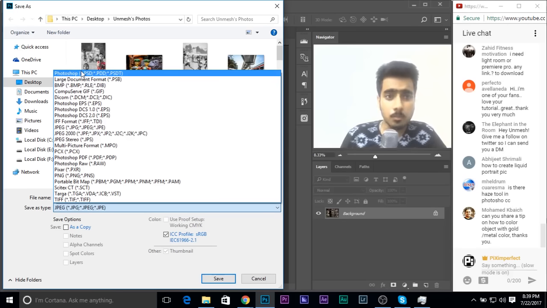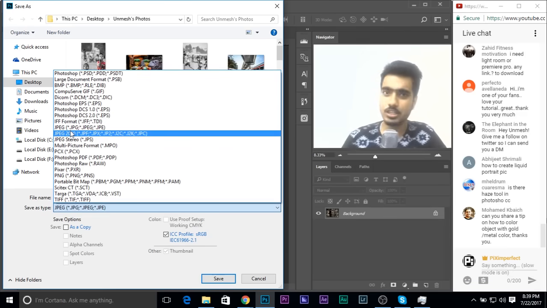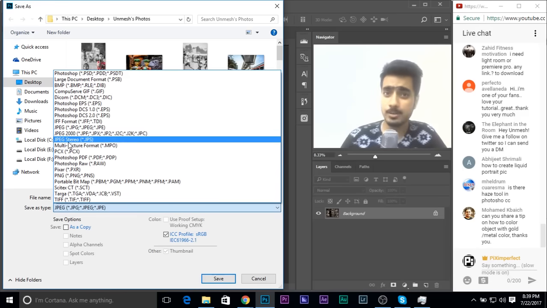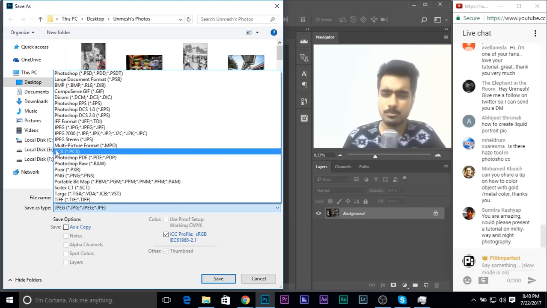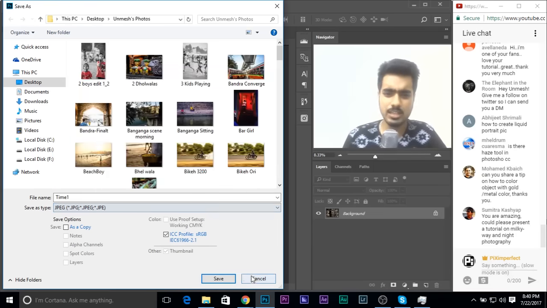So PSD is the Photoshop file which can only be opened by Photoshop. It will keep all your adjustments that you did intact. JPEG, you know what JPEG is. You can directly share it on Facebook, get it printed, and use it on social media, all that stuff. PNG can also be shared, but it is great for retaining transparency. Now, what do I mean by transparency? Let's just go ahead and understand that.